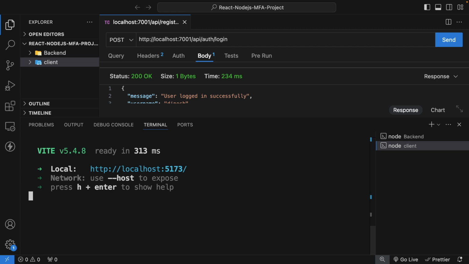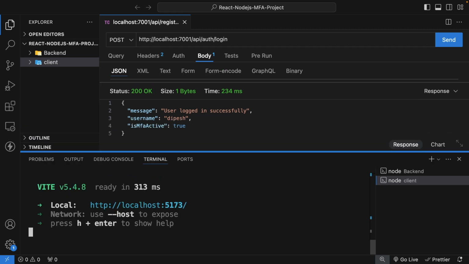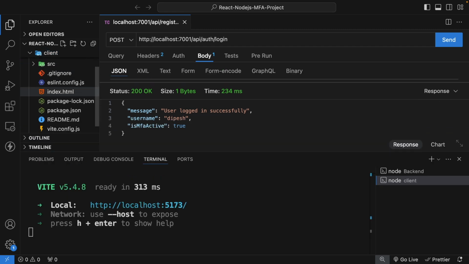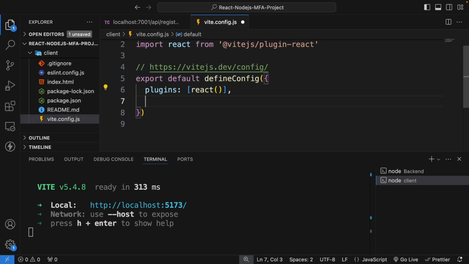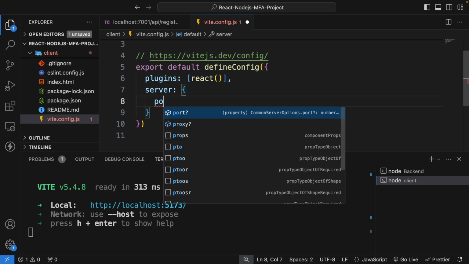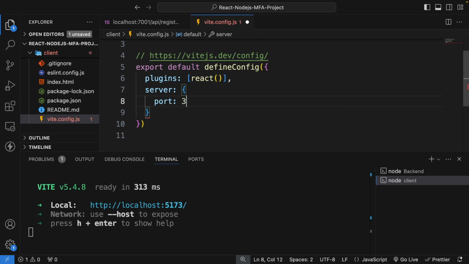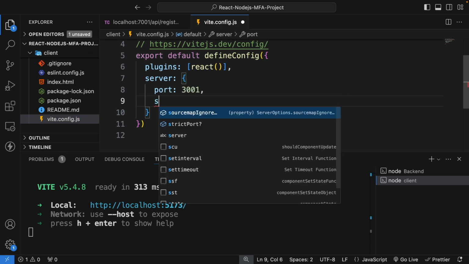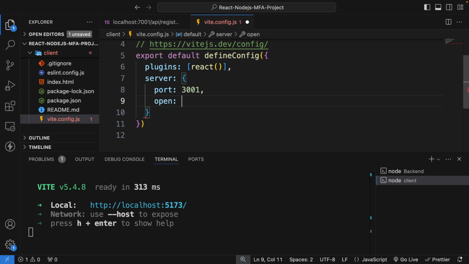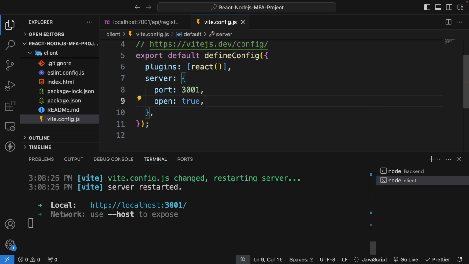All right, so since it is not getting started directly on the browser, we will have to copy the localhost URL and put it on the browser. What we can do is go to our project. Let's go to the vite config, and in the vite config we will make some changes. So I will have the server, and I want my application to be open on port 3001, and I will say open as true, so that is going to open my application directly into the browser.